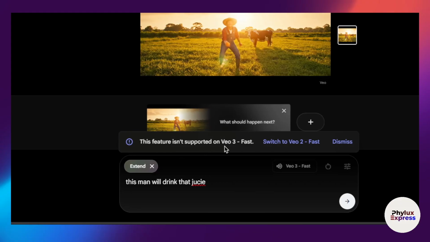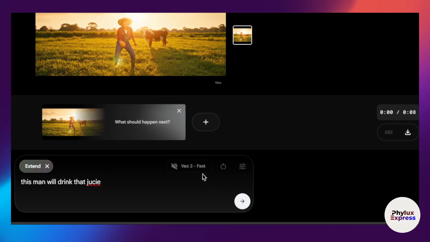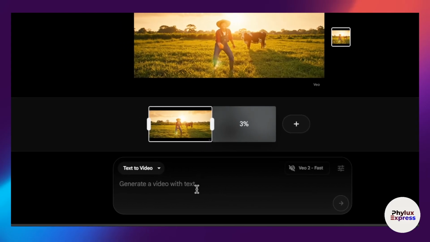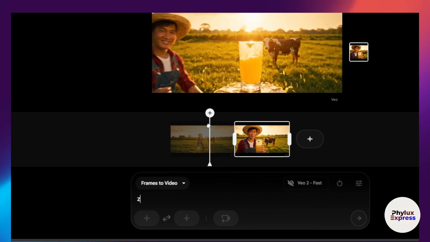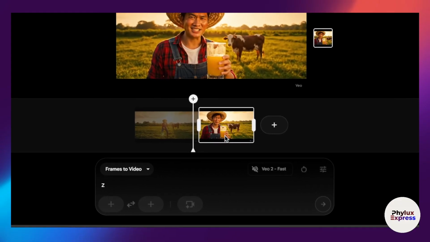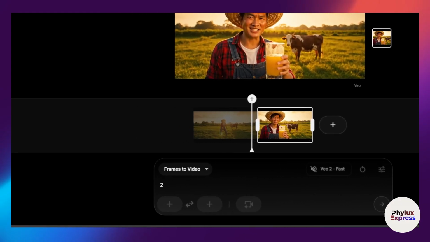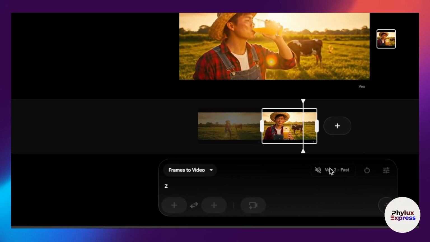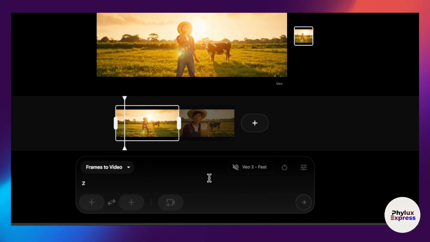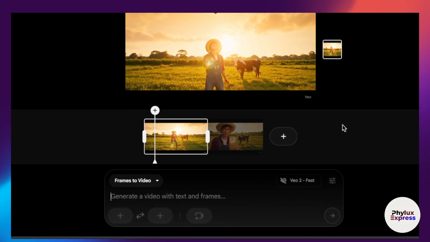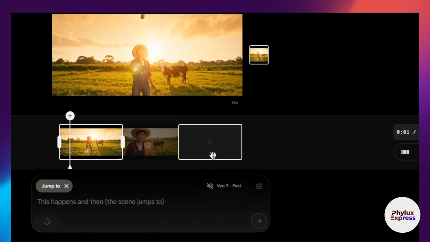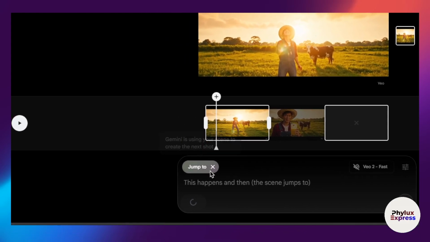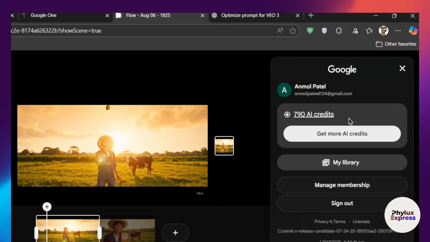So this feature isn't supported on VO3 Fast. Let's move to VO2 and wait for a few seconds to generate this output. Now VO2 generated this output. Let's see how it looks. So it is great, to be honest. This was a great output. So this is how you can extend, and then if you want to jump to the next scene, you can jump it. Now I don't want to create a new jump to scene because I have limited credits.